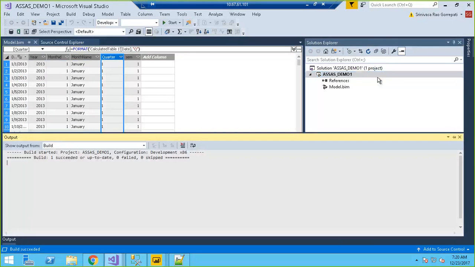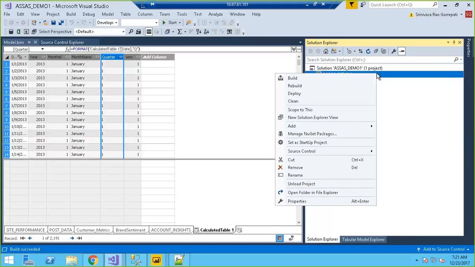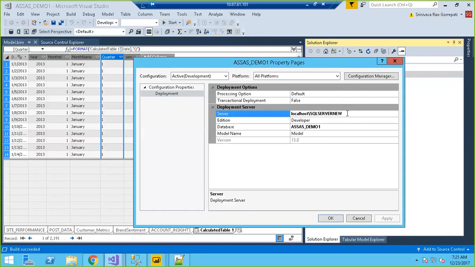So you can build it. Build means it is going to verify whether there are any syntactical errors as part of your measures. Once you build it, you have the properties option where you want to deploy. This is the server name.